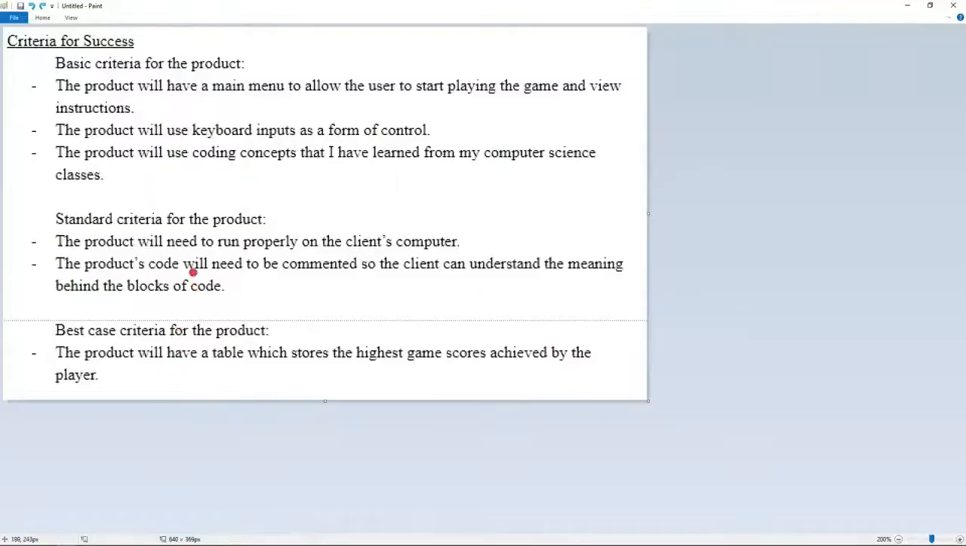If we compare the product to the basic success criteria, we can see that there is a main menu present. The keyboard is used to control the player. I have also added concepts which I have learned from my lessons. Comparing the product to the standard criteria, the product works properly on the client's computer after a few tests. The code is also commented to let him understand the concepts which were used.